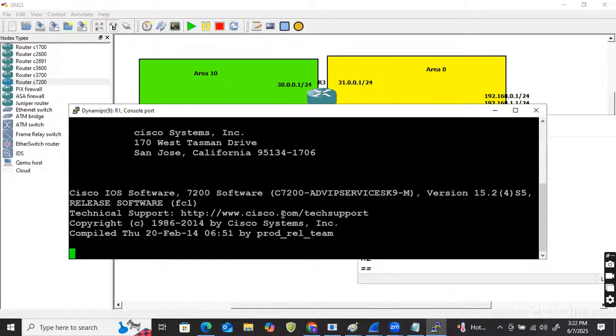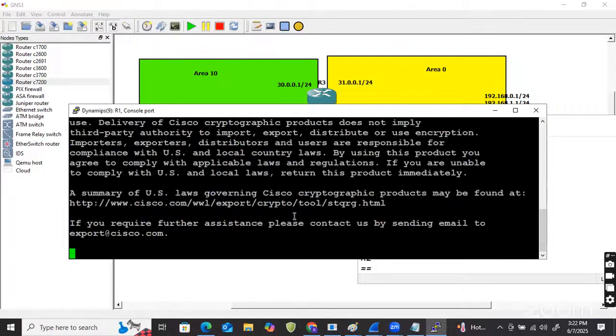Still it is getting powered on. Sorry? No, powered on, it is powering on.